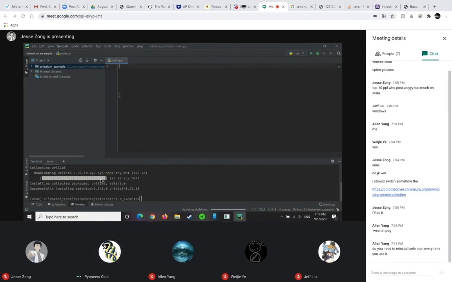Do you need to reinstall Selenium every time you use it? Yeah, I think so, but it's not that hard. I like to just type in pip3 install Selenium. And then back in main.py, type in from selenium import webdriver. Webdriver is one word. You typed form instead of from. Yeah, from. There you go, and then press enter.